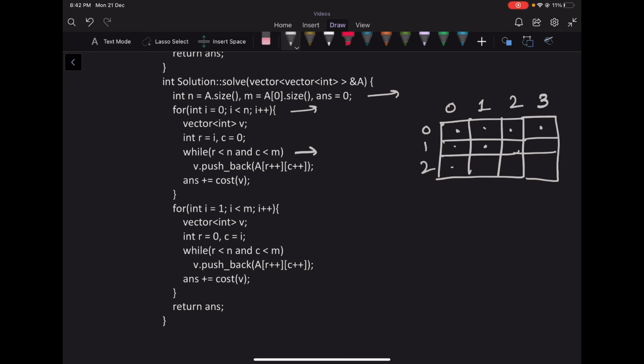Again we will set a11, we'll append a11 to our vector and we'll move to a22. Now we'll append a22 and we'll move to 3, 3. But notice that 3 will be outside of the matrix, because we don't have any row 3. So it will be outside of this matrix.